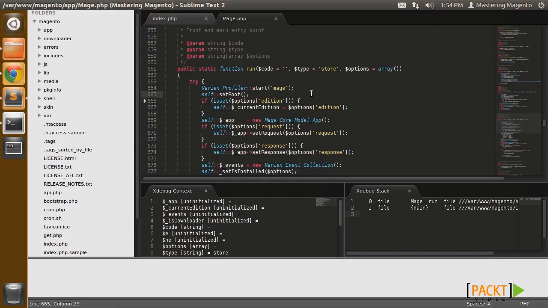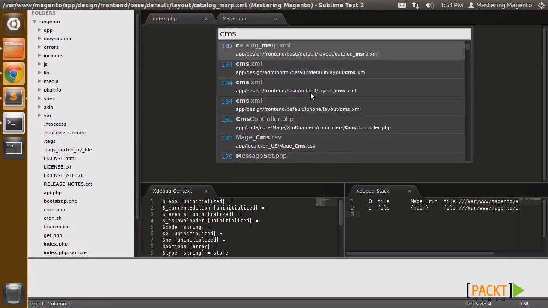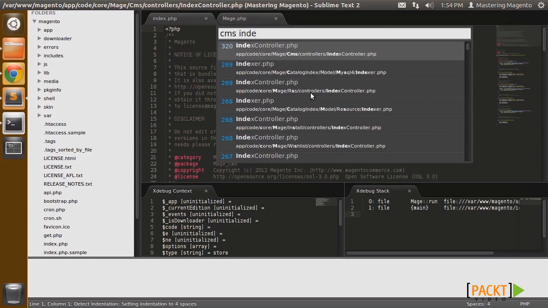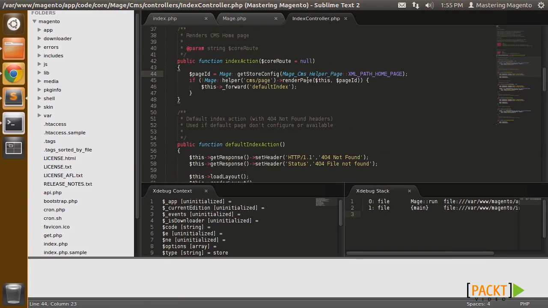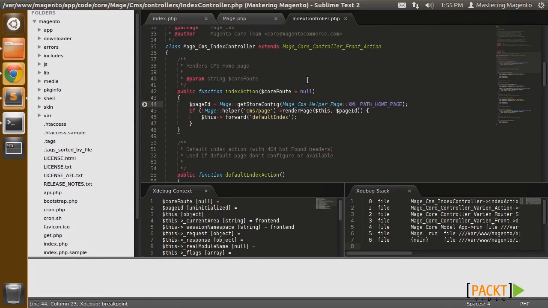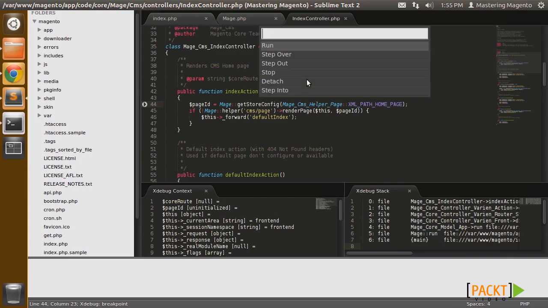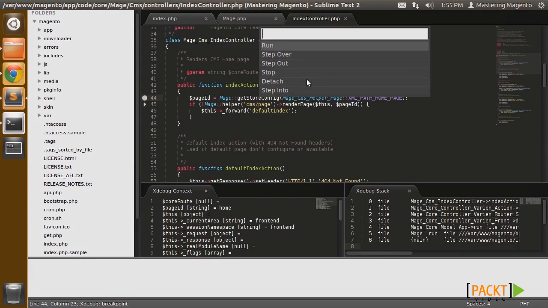I was debugging a CMS page, and so the CMS index controller, if I put a breakpoint here and then I run, I should get back to that point and it should break. So you can see you can get really fine-grained control over debugging your site.